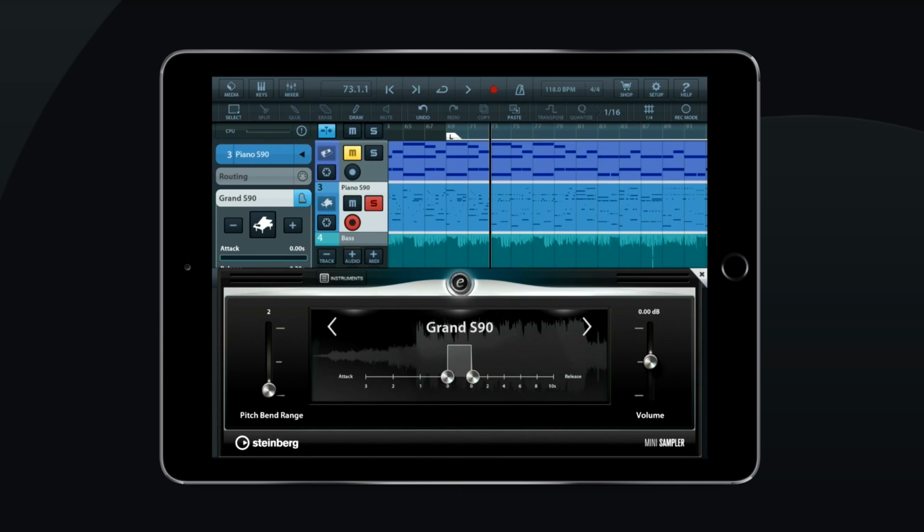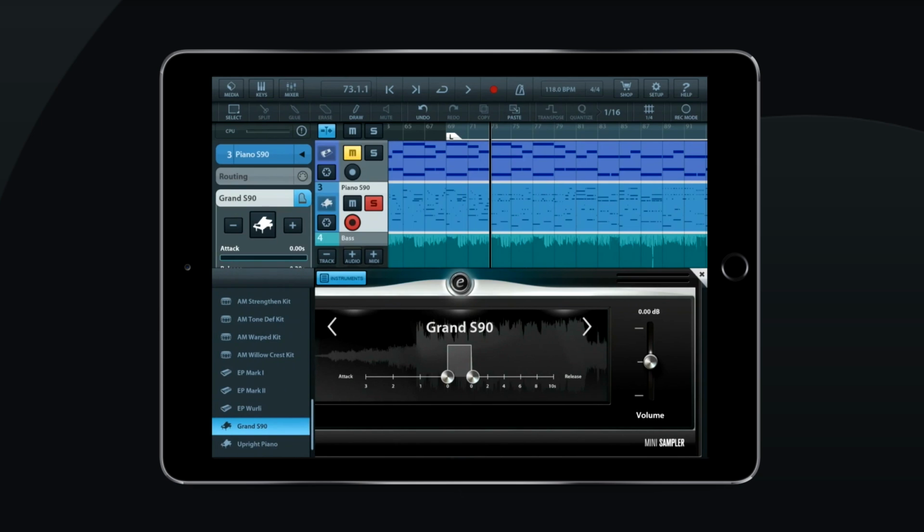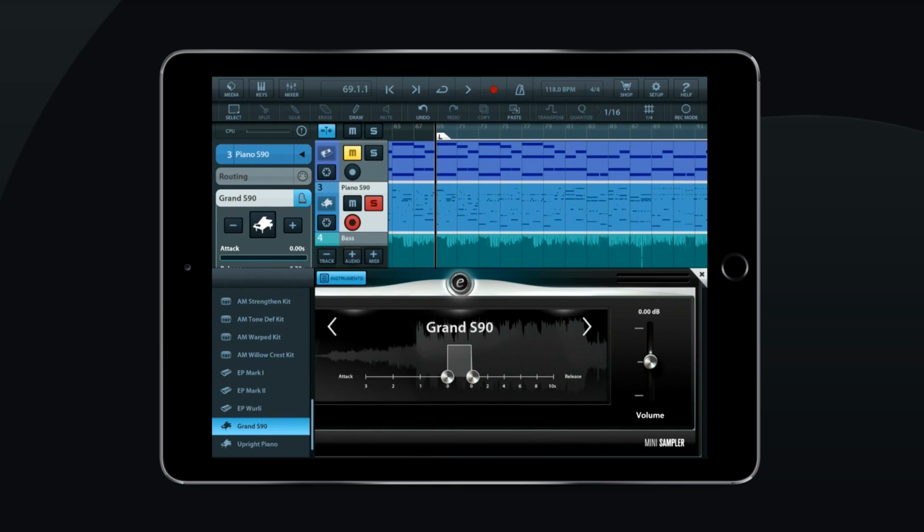But what if you want to change that sound? And of course we have already bundled some instruments with the MiniSampler that you can use. So if you tap on Instruments, you will see a list of available instruments for the MiniSampler. And let me just switch through the available pianos so you get an idea what they sound like.